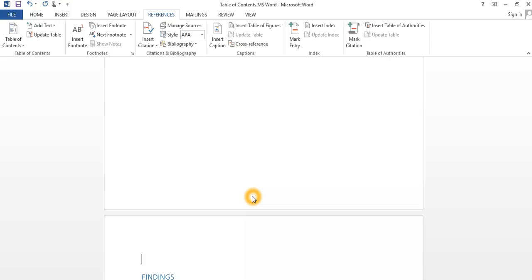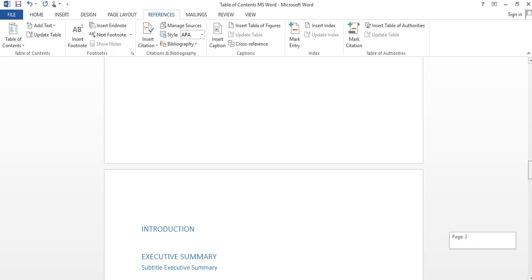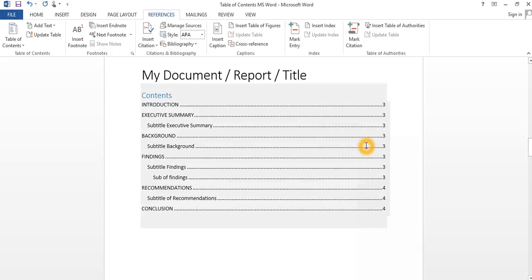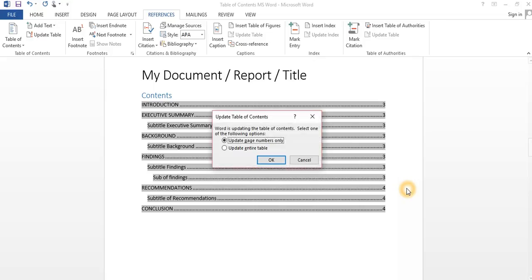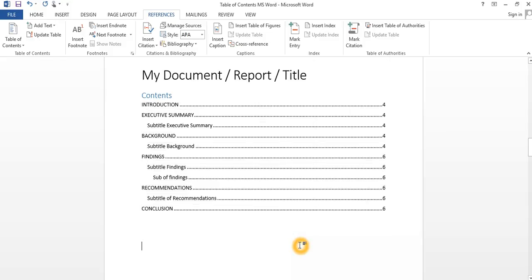So we go back up so that we can update the new changes. So again, we right click onto the table of contents. We look for the option Update Field. We are going to update page numbers only. So you can see we've changed our table of contents. We now have page 4, up to 6.